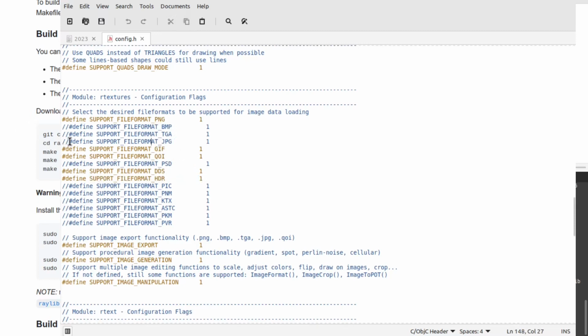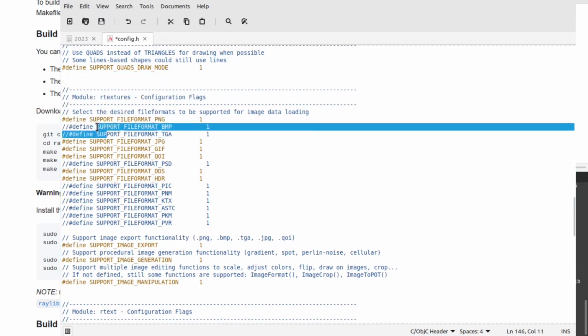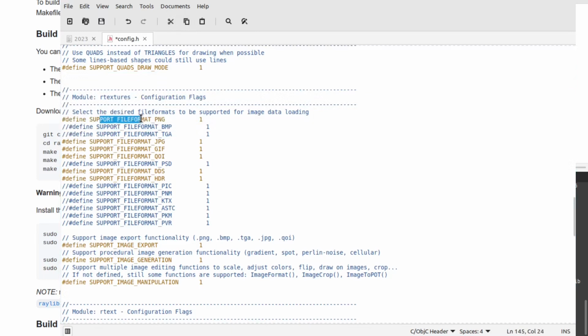Because I want JPEG support, I will delete the comment; this is a C comment. You see, this is all commented out, all this stuff here, and this is all commented out, but this isn't commented out. Now it's changed its color, and then I'm going to save, and then I'm going to just close this up now.